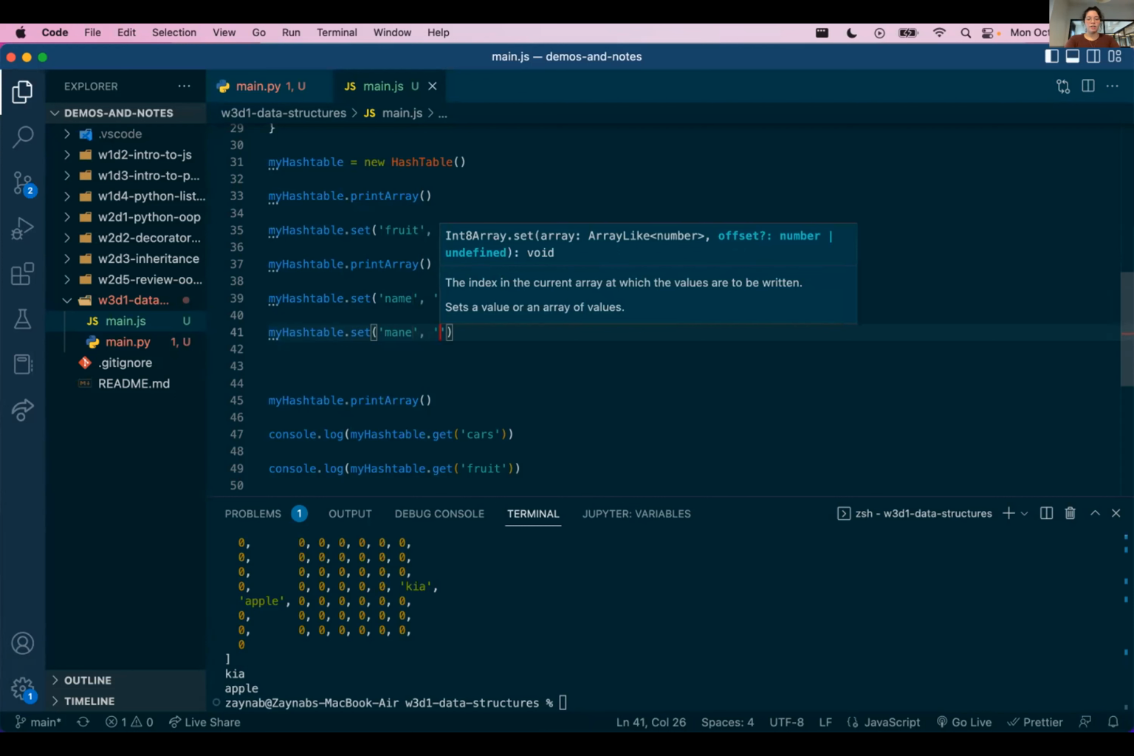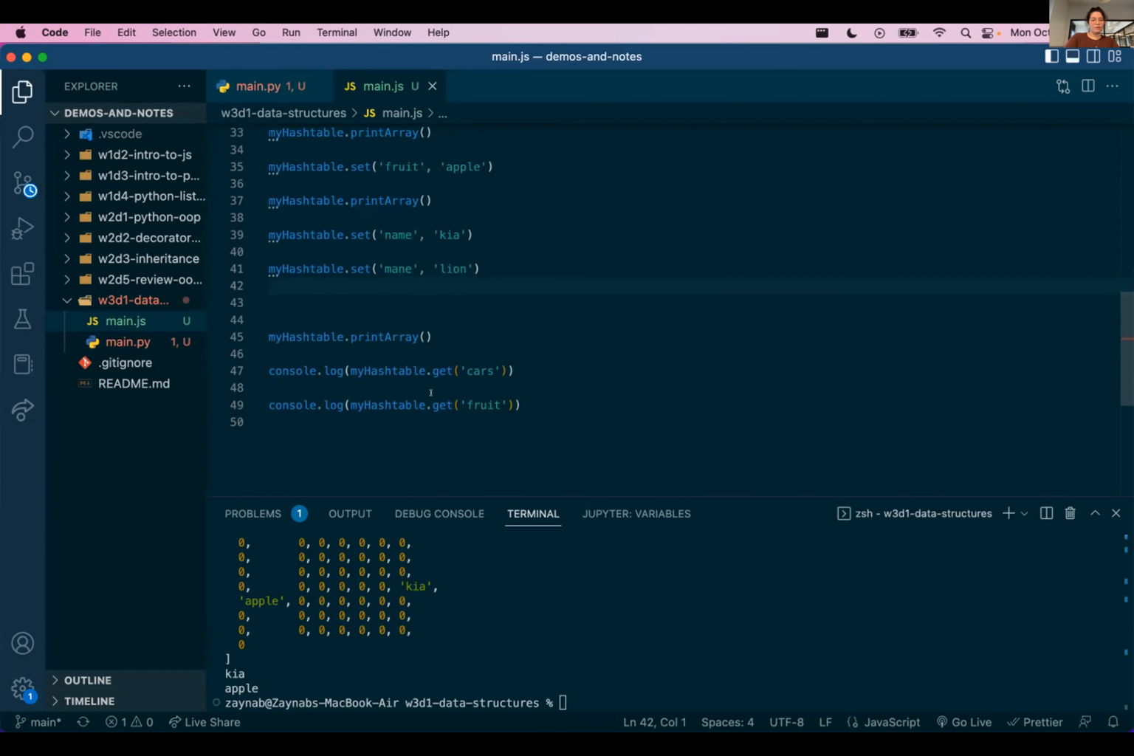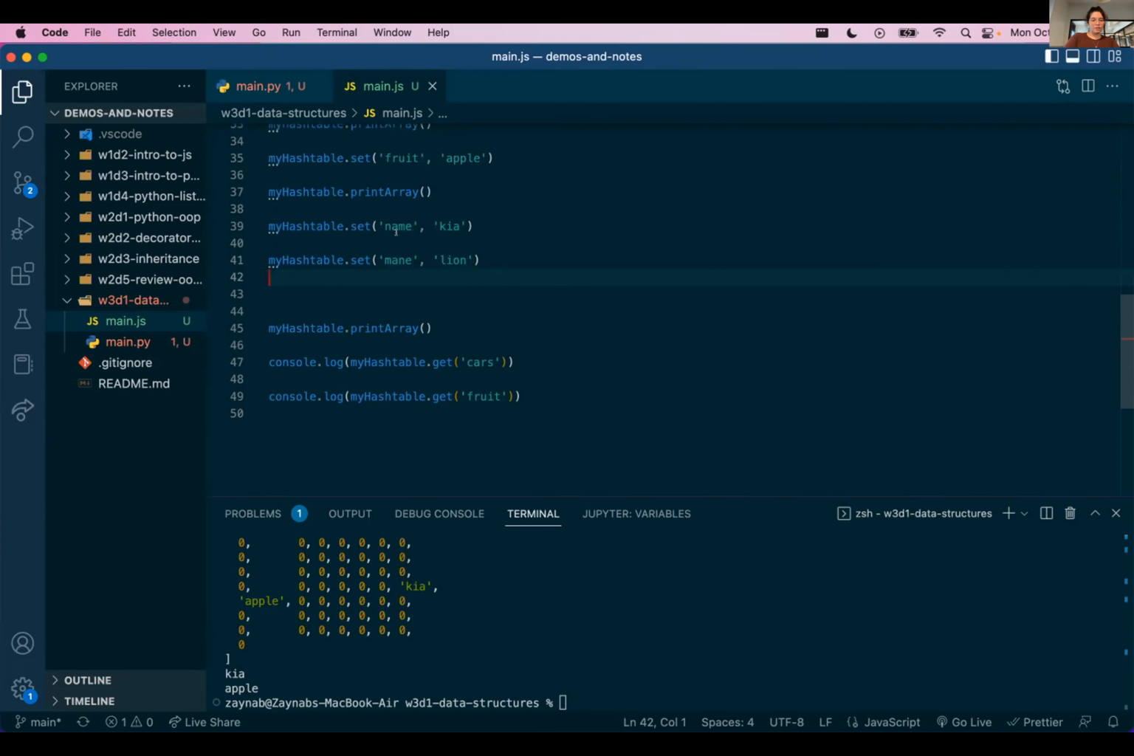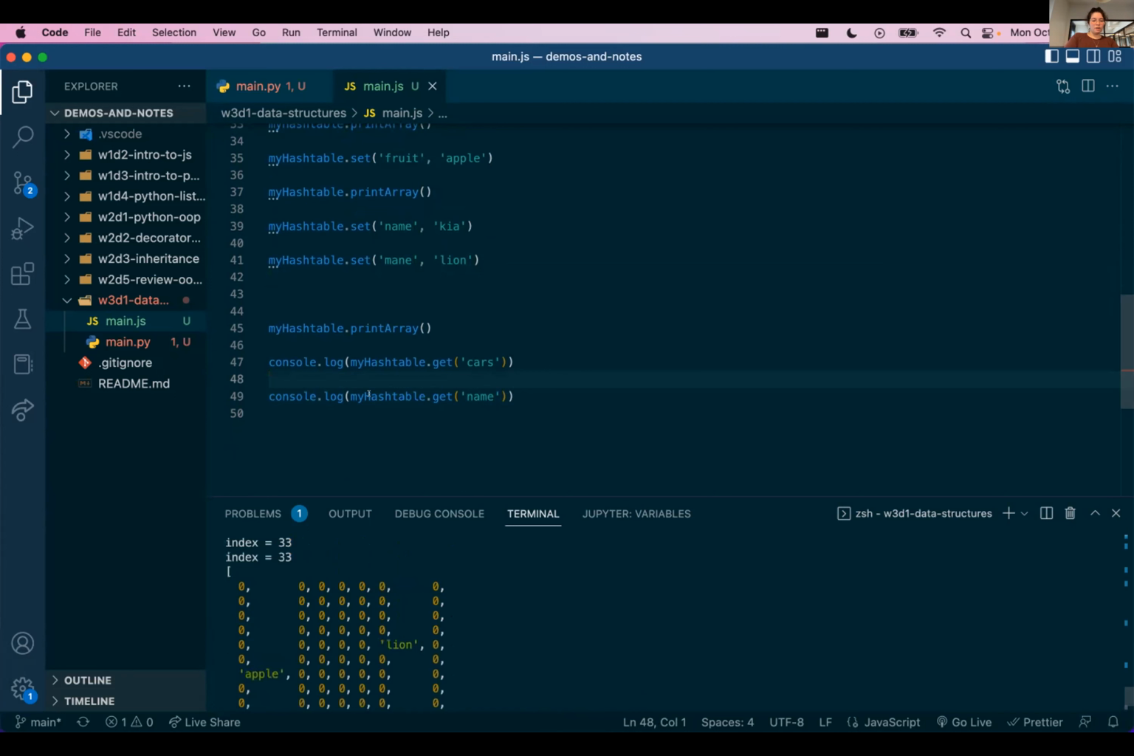So if I say line, I don't know why. If I try to access name, we'll most likely see line. Yeah, there we go. So what happened here is we got the same index for both of them. And yeah, see index 33, these were for these two. And so it got overwritten.